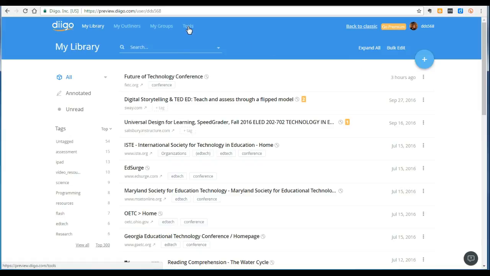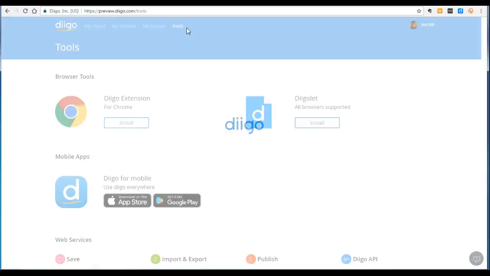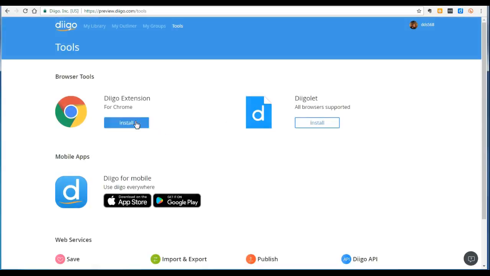If you click on this option for tools, you'll notice that you have some options to access an extension. So you can only do this on your personal computer. If you wanted to add a Diigo extension, you could click install here, or if you wanted to download some mobile apps, or if you wanted a Diigolet, all those are extra tools that if you wanted to, you could use them.